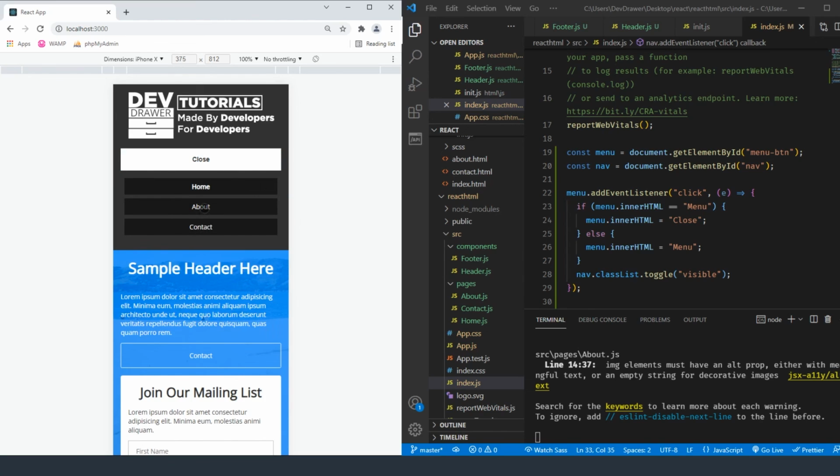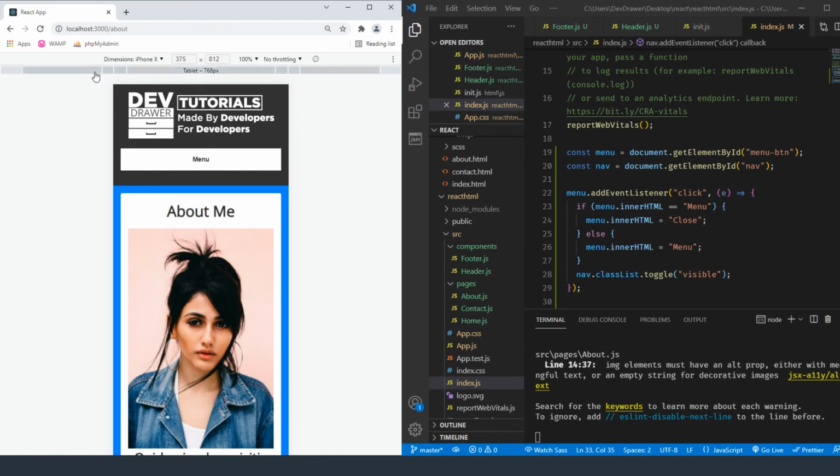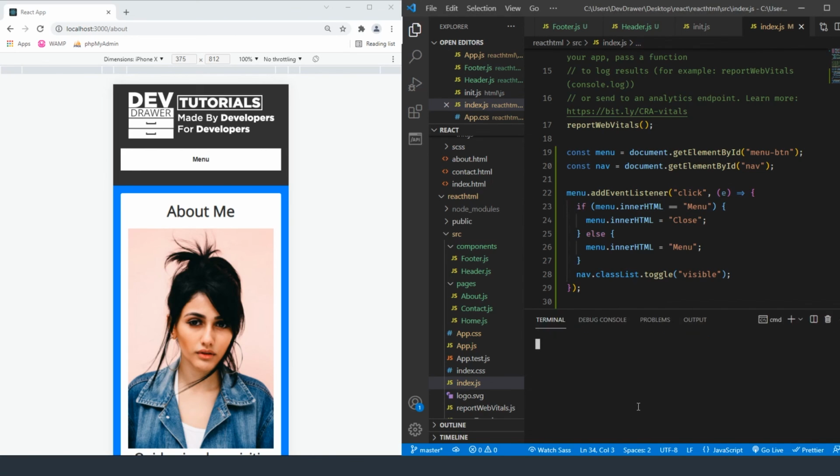So let's go to one of these pages. Now, at the top over here, it says React App. I want to change that. But in order to change that, we have to install React Helmet. So I'm going to, again, close out of our server. I'm going to open up the tab.